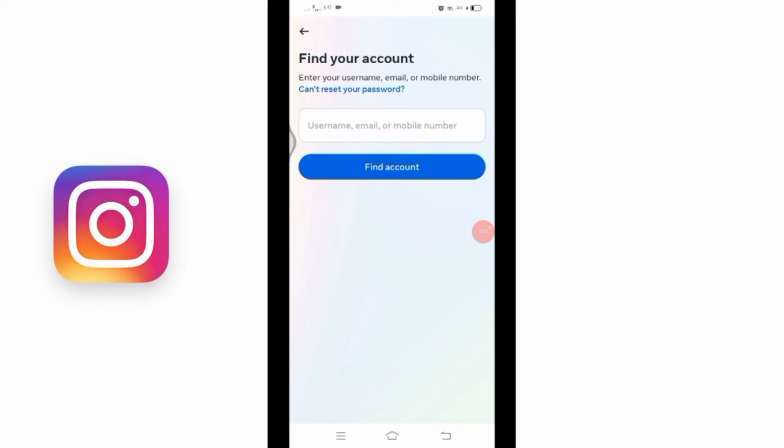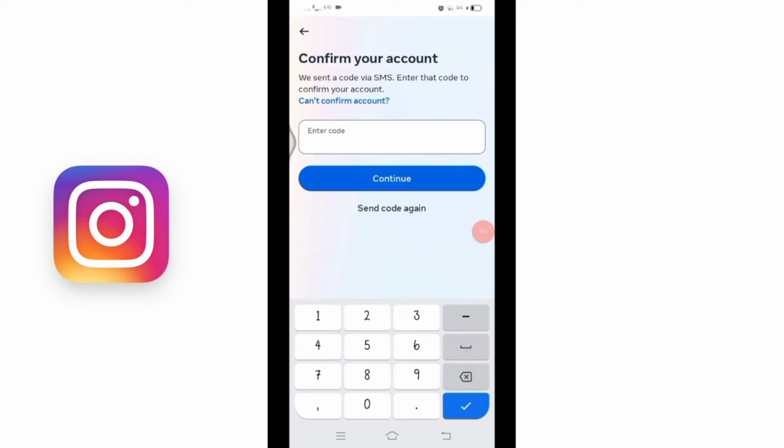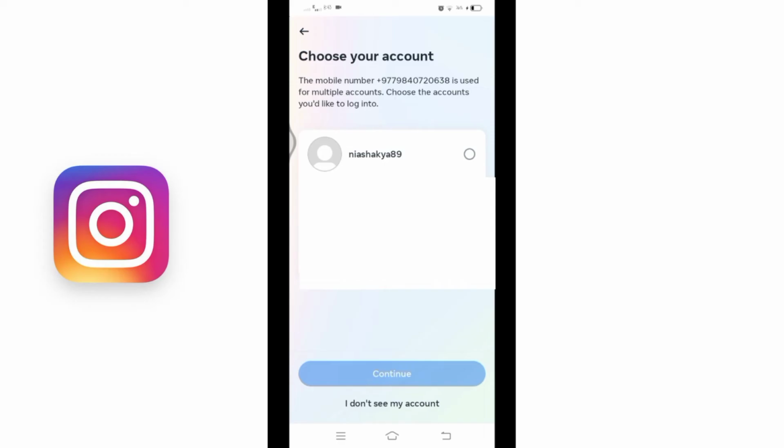You will be prompted to enter your phone number associated with your Instagram account. Enter your phone number here and click on that Find Account button. A verification code will be sent to your mobile number. Instagram will now search for your account based on the information you provided.